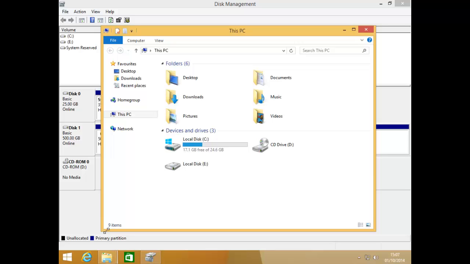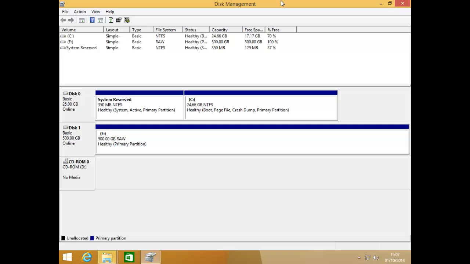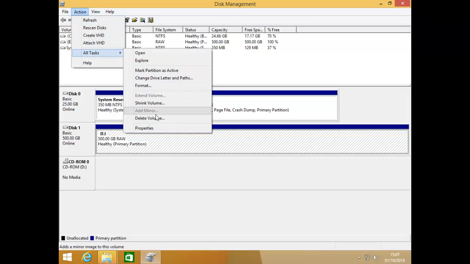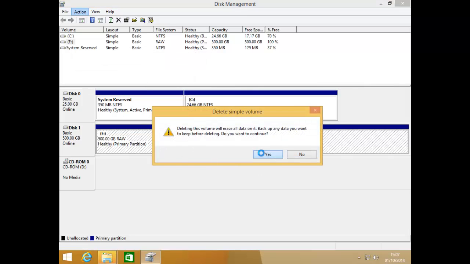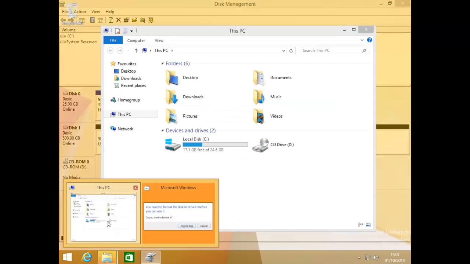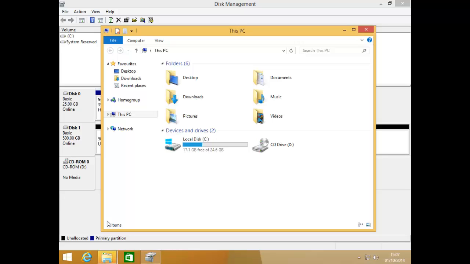Deleting partitions is just as important as creating them, but be aware, deleting a partition will remove all the data and information on it. To delete the primary partition on the new disk, click on the Disk Management console or DMC found on the taskbar. Click on the blue bar found on Disk 1 to highlight it, then on Action found on the top menu. From the drop-down menu, click on All Tasks, then on Delete Volume. Confirm deletion. The bar has now returned back to black, indicating the partition has now been removed. If we now return to This PC, we will find that the extra hard drive has now disappeared.